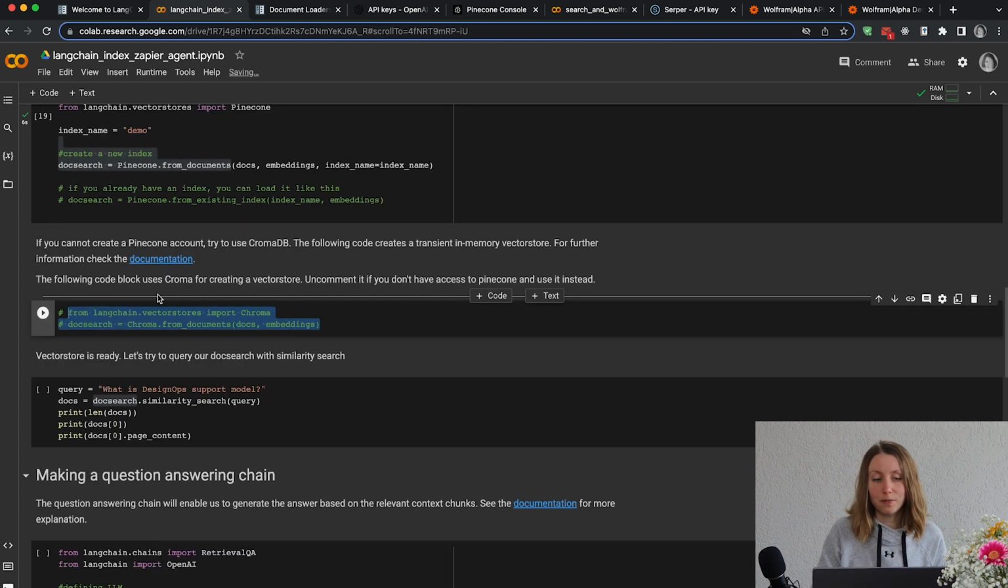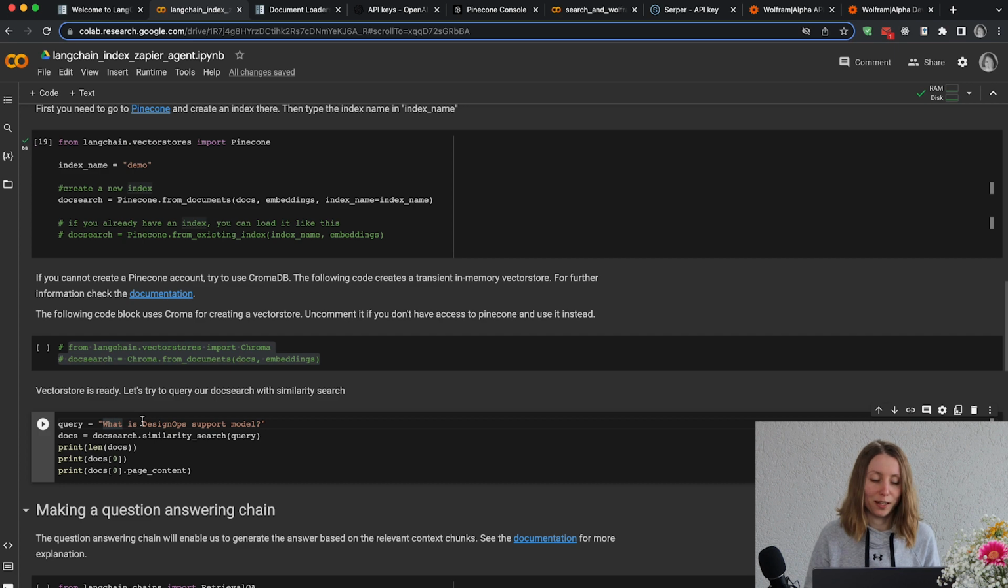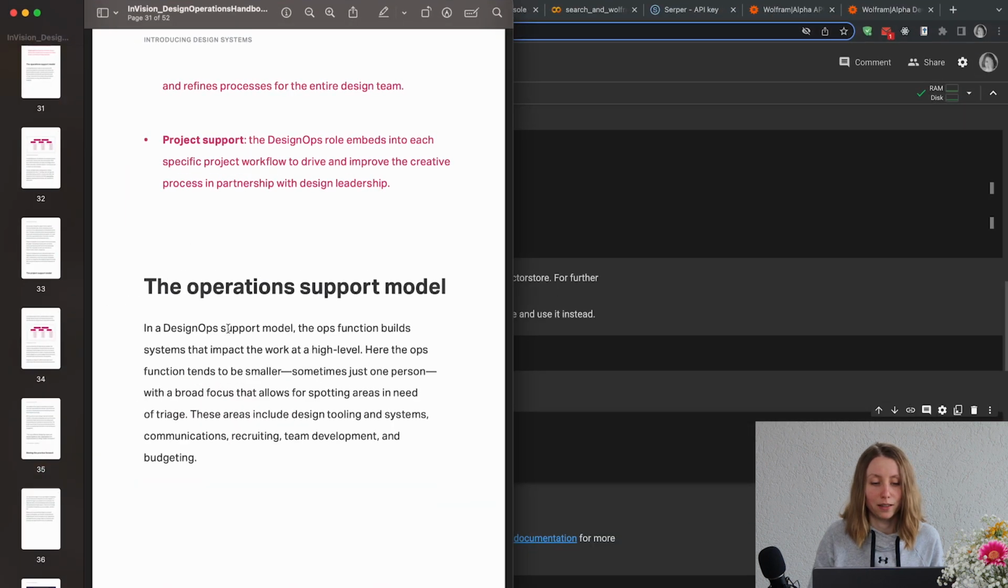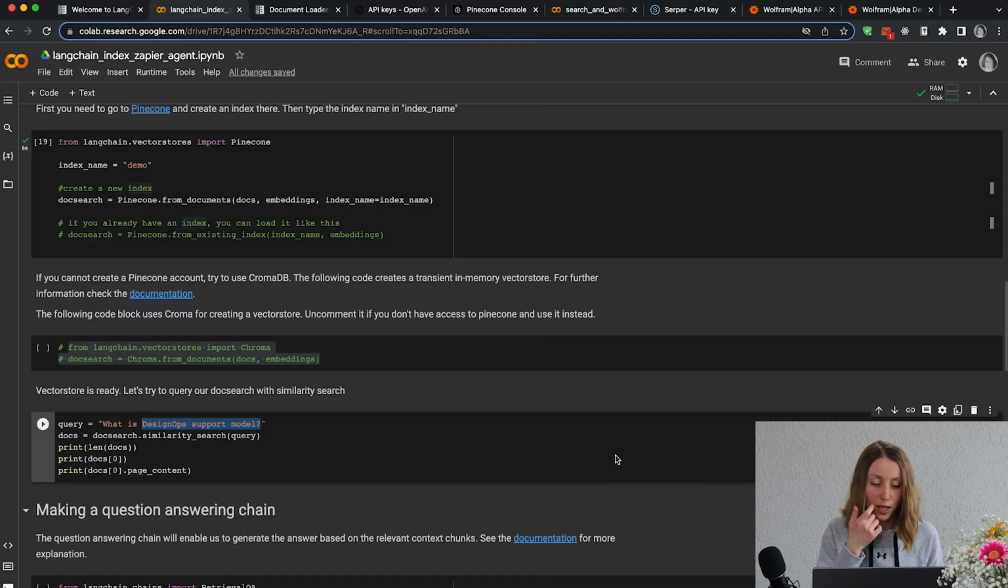Now the vector store is ready, and we have created ours in Pinecone, and we have to query it and see how it works. My file was about design operations, and it had a chapter about the design ops support model. This chapter explains what the design ops support model is. And let's see how it will be able to find relevant chunks. So at this point, we query the vector store and we find relevant chunks. We don't construct a human answer yet, we are just finding the relevant chunks. And let's see how it works.